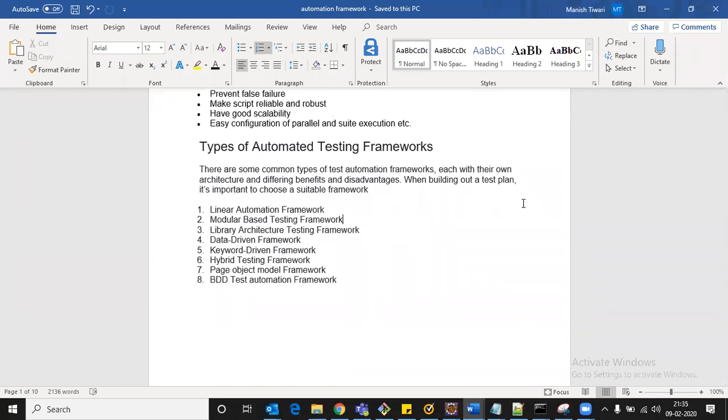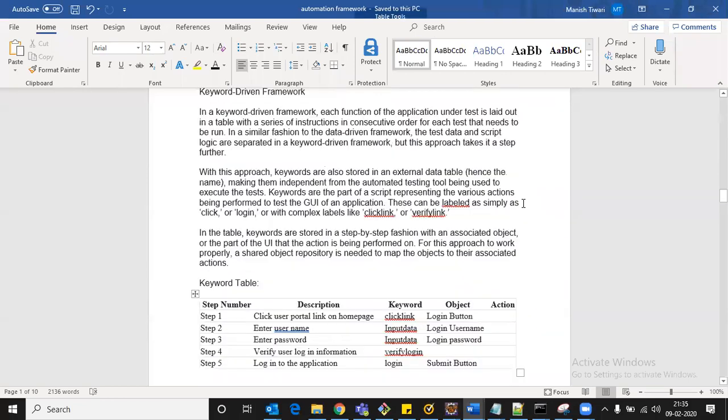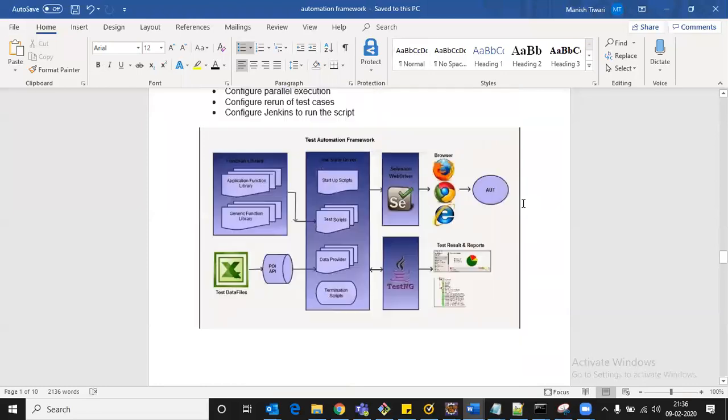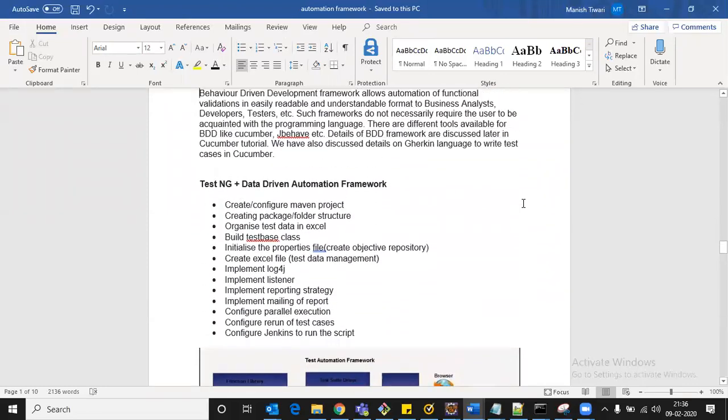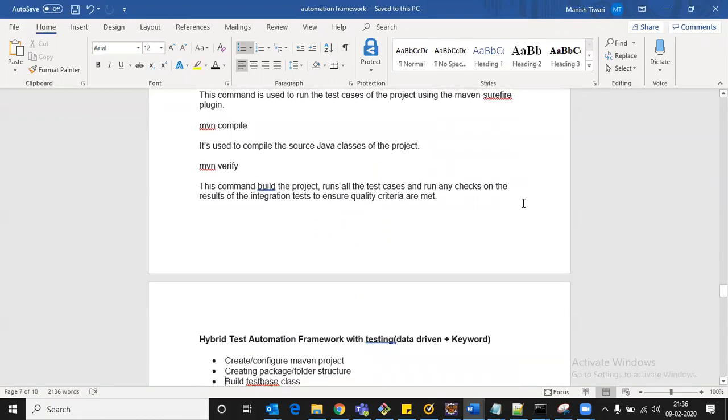So now I am planning to move ahead with the designing of the framework. In the designing of the framework, we will start from scratch. We will start with TestNG and the data-driven concept. Then moving ahead, we will move on to other frameworks: TestNG with the keyword-driven approach and data-driven, that is the hybrid one.